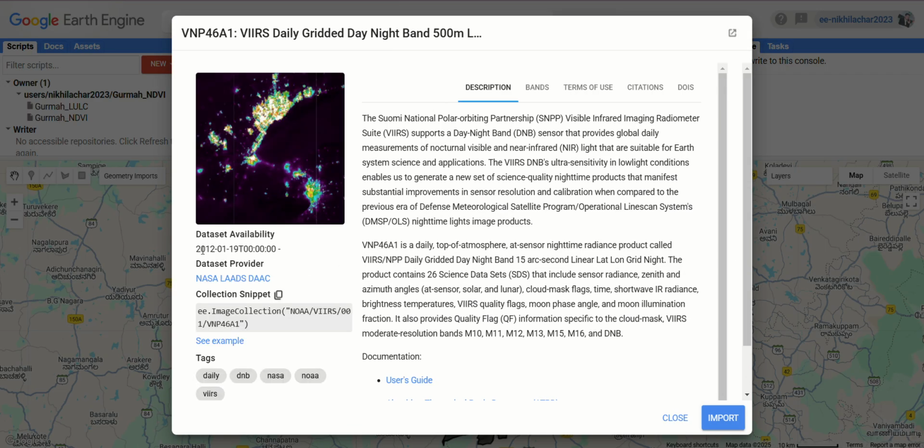Here you can see the dataset is available from 2012 to 2024. The dataset is provided by the Suomi National Polar-orbiting Partnership (SNPP). VIIRS stands for the Visible Infrared Imaging Radiometer Suite. This is the particular sensor as well as the band that we are using in this tutorial. We are using the day night band, DNB, captured by the DNB sensor only. It's a nocturnal measurement of visible as well as near-infrared light at night time.